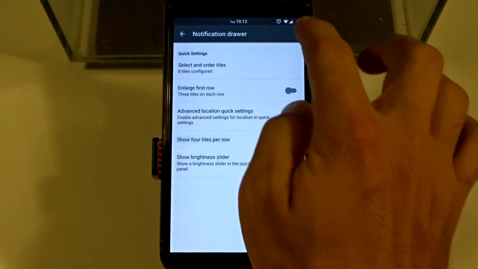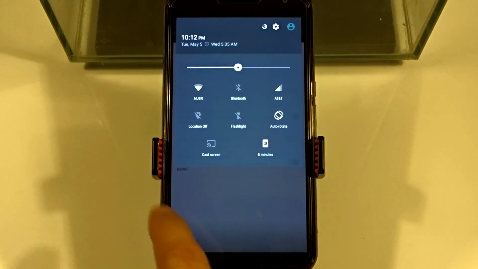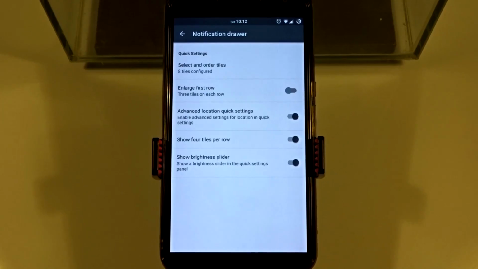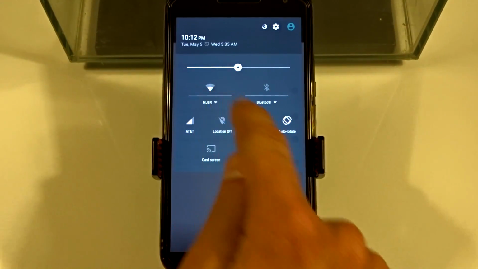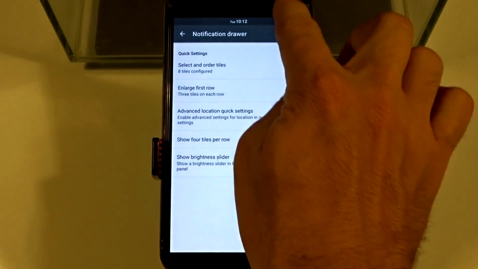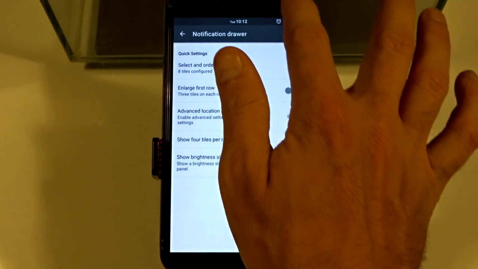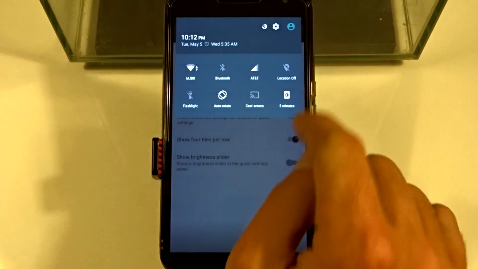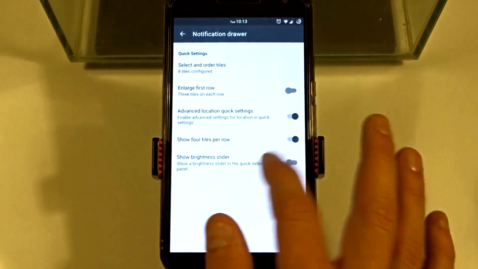Show 4 tiles per row. You can enable this. You can choose whether or not you want to have the default stock look with 3 rows or 3 icons or tiles, whatever you want to call them. You can also enlarge the first 2 if you want to. So you can get your quick settings through this method if you want to highlight those. I like to keep those disabled, it takes up less screen real estate. You have more here. You can also disable that slider there if you're using the status bar instead, or you're using automatic brightness or whatever. So it'll take up less space.